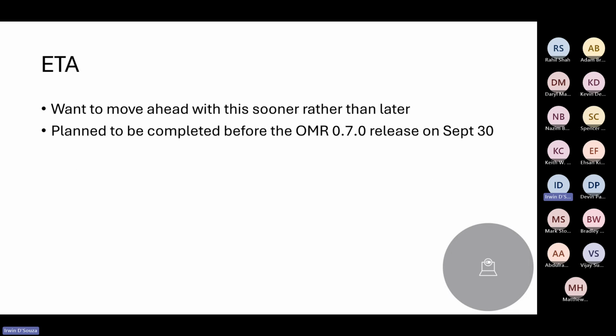The ETA: we want to move ahead with this sooner rather than later. We're planning to get this completed for the OMR 0.7.0 release, September 30th, but we're not going to wait that long. Ideally, it would be done late July, early August. We just need to take a couple of vacations into account, so we want to do that when everyone is available, in case of any issues that we haven't foreseen.